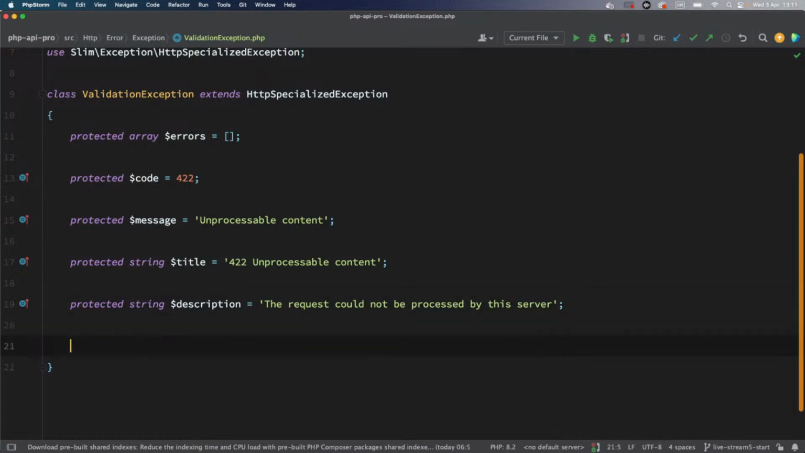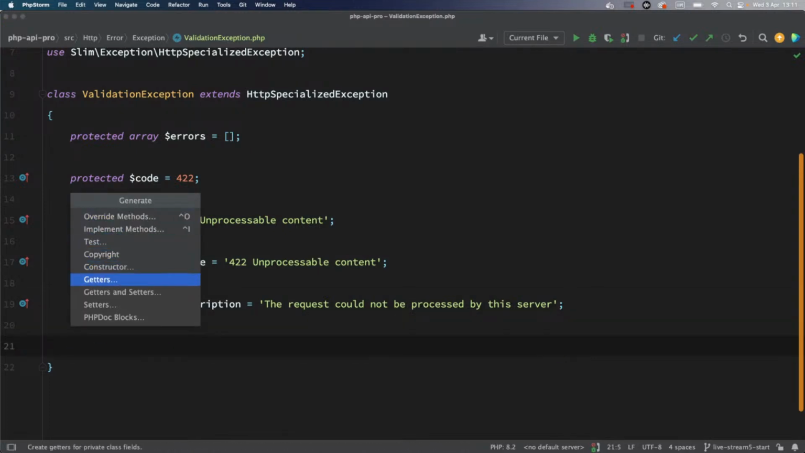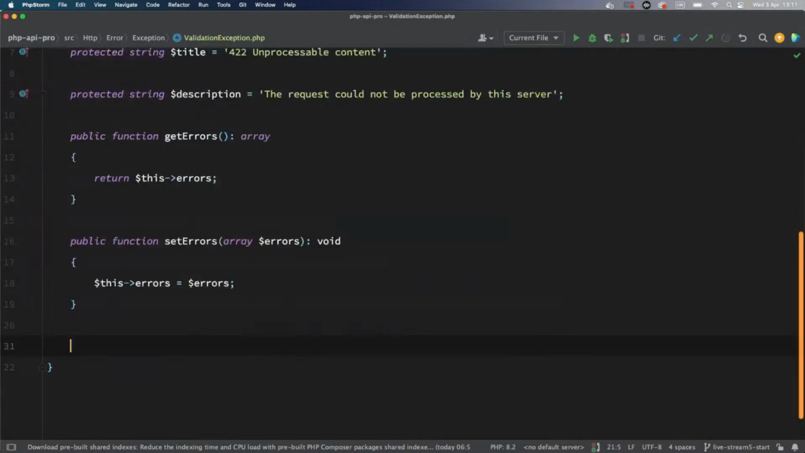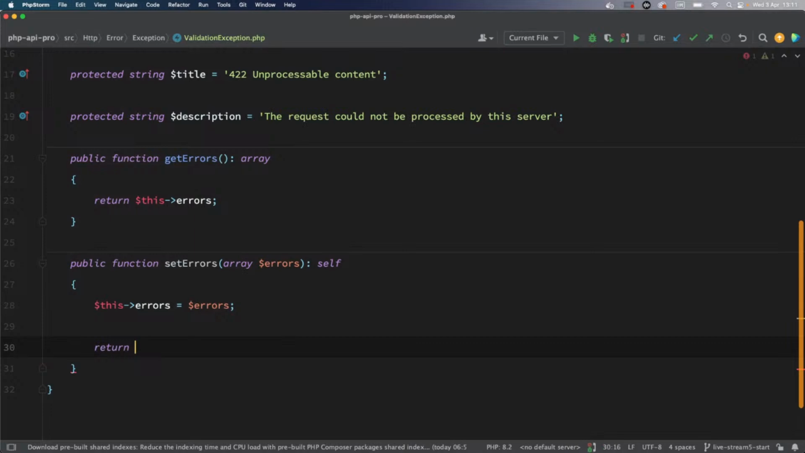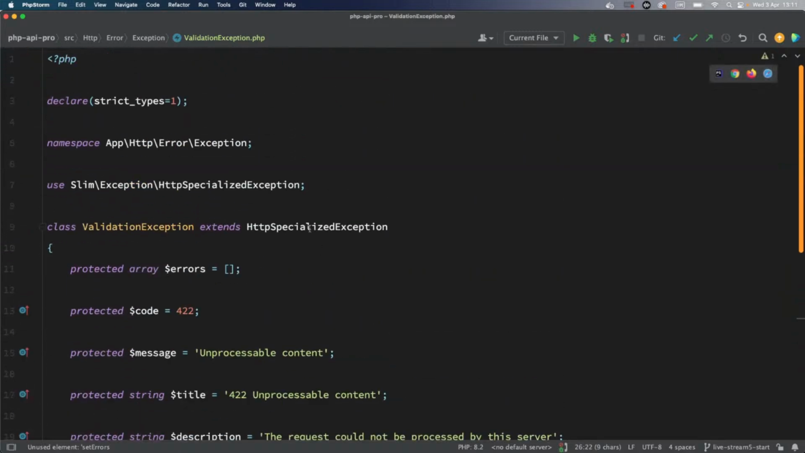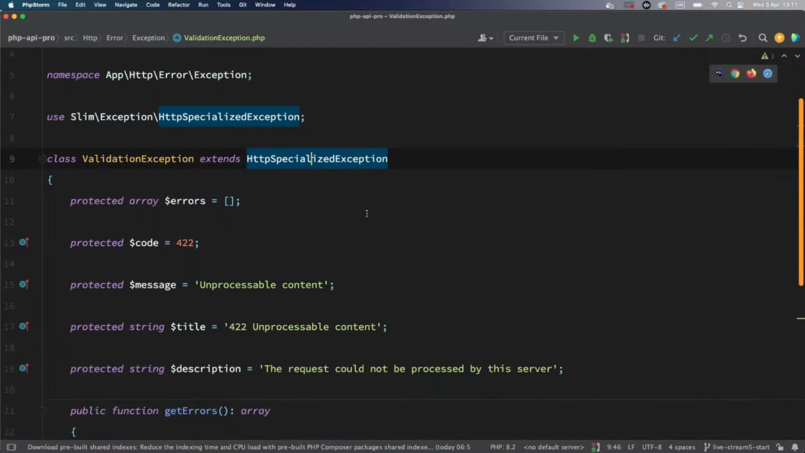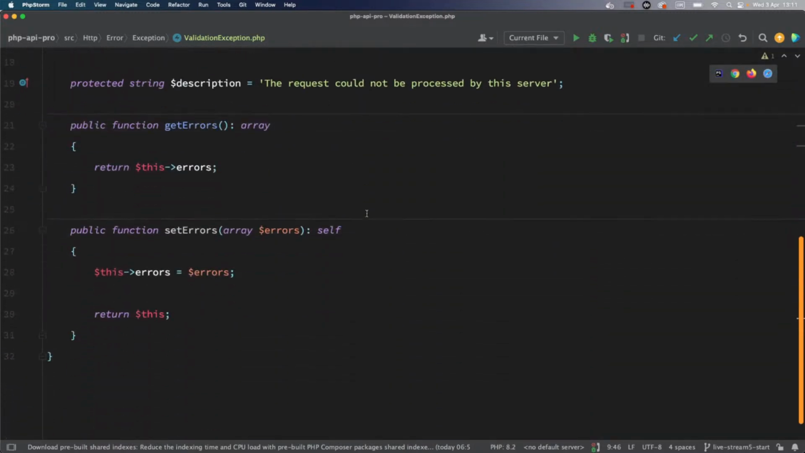What we do need to do, though, is add a way of actually adding those errors and retrieving them. So here I've just created a getter and a setter. Get is fairly straightforward. Set errors, I'm just going to change this to return an instance of self, simply because that is how these types of methods have been created in all of the other subclasses of HTTP specialized exception. Okay, that's looking good to me.